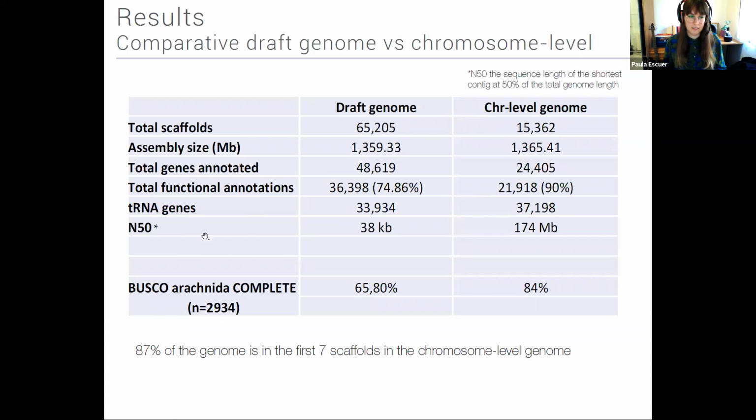Another interesting and important statistic is the N50, which shows the contiguity of the genome, which had a huge increase from 38 kilobases to 174 megabases, which is a very big improvement. Also, we have the results of the BUSCO Araneae set. That Araneae set is a set of very conserved genes in arachnids that this pipeline searches for in your genome. So the more genes it finds, the better. And we found 80% of these genes complete in our chromosome-level genome.